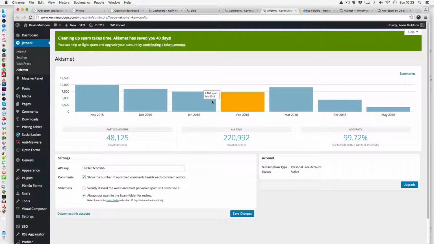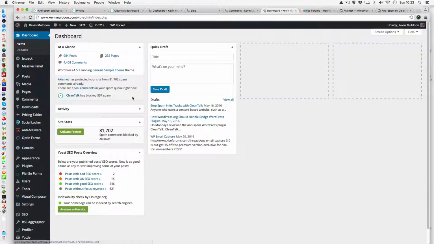So you can see what Akismet was blocking there. But once CleanTalk is installed, once I've activated this plugin here, then you will see CleanTalk on your website. So you notice here, when I'm on my main dashboard, you can see this part here, CleanTalk has blocked 557 spam. At this point, when I'm recording this video, it's been activated on my website since Wednesday. So this is the 5th day that CleanTalk has been on my website, and it's blocked 557 spam.